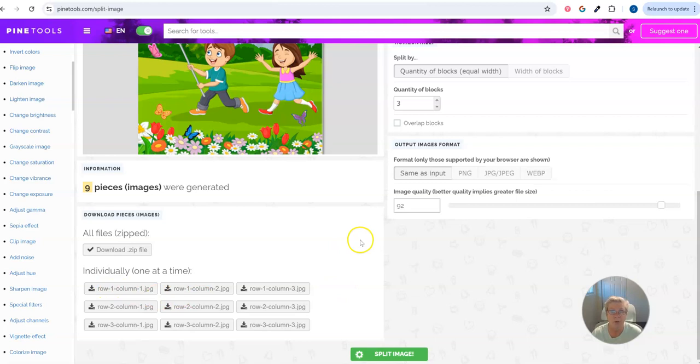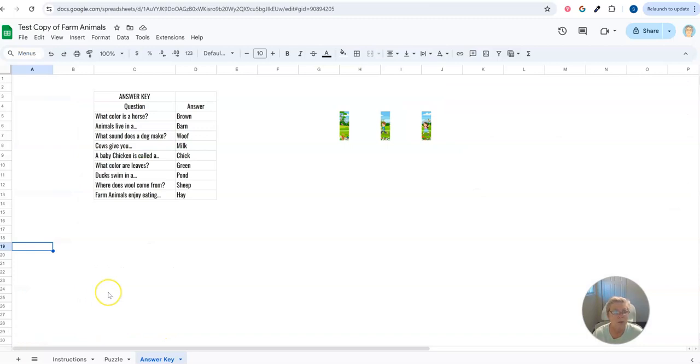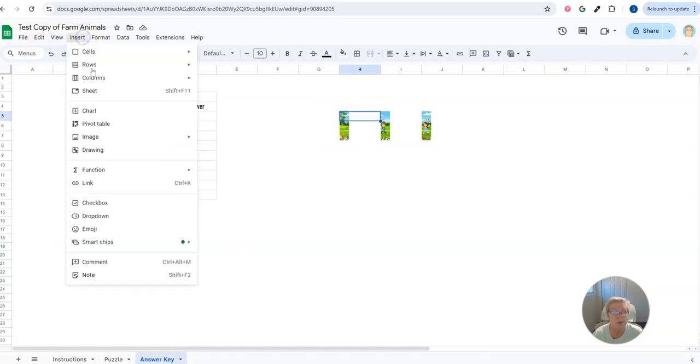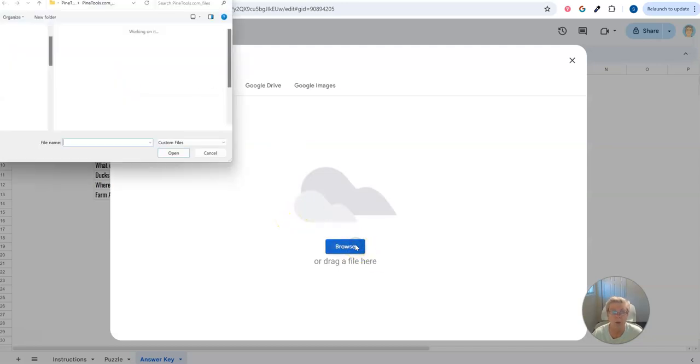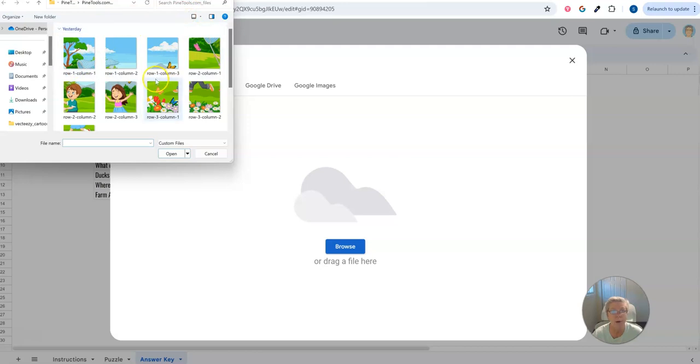So go ahead and download the images, and then we're going to go back over to the Google Sheet. Okay, I've made a copy of the sheet, and we want to come to the answer key. You'll see the tab here, so go there. All you're going to do is click on the image, come to insert image, and insert the image in the cell, and then go find your image. Remember, you want to take them in order. In the preview you can see row 1 column 1, row 1 column 2. This is the order that we're going to put all the pieces in. So you will just insert each one.